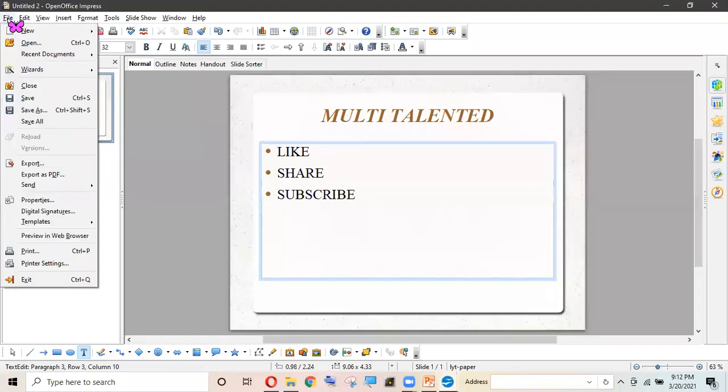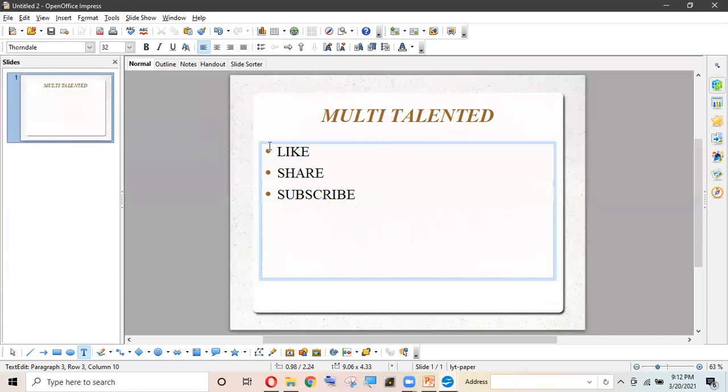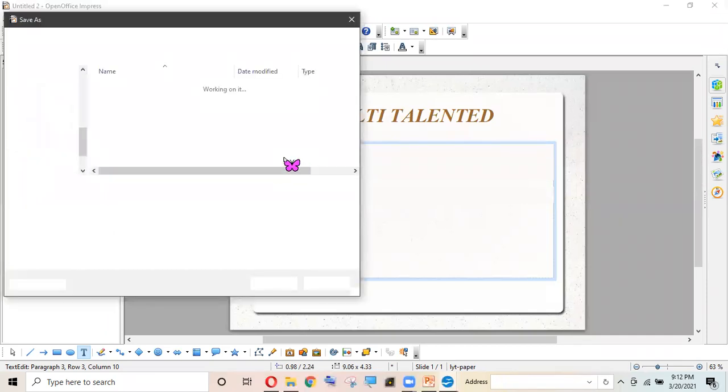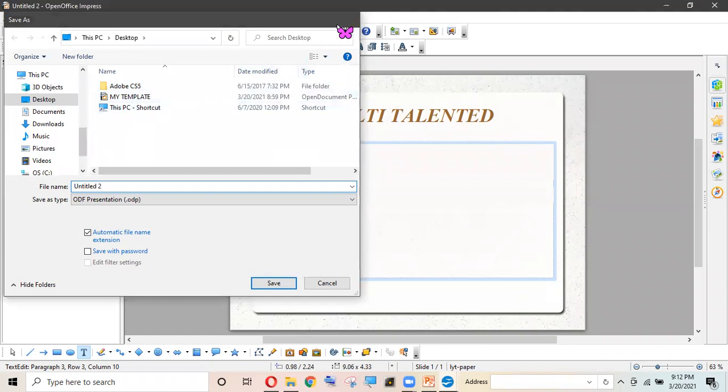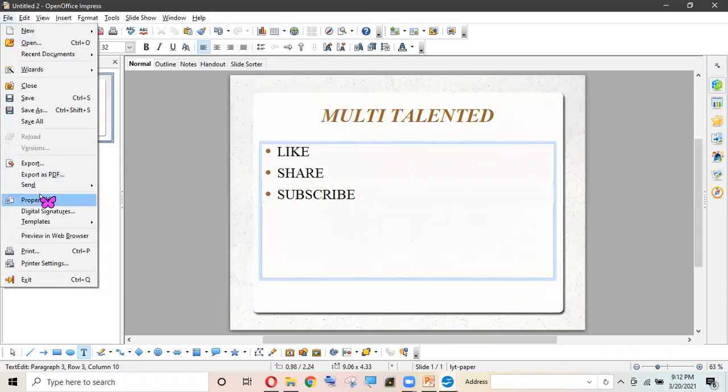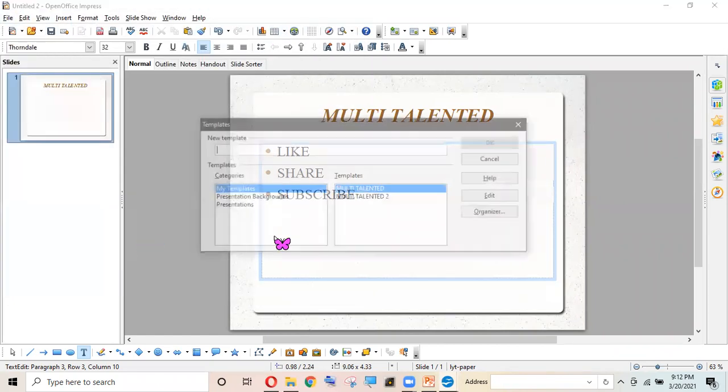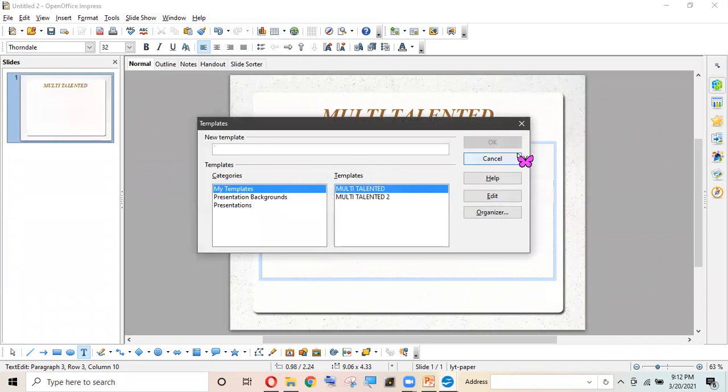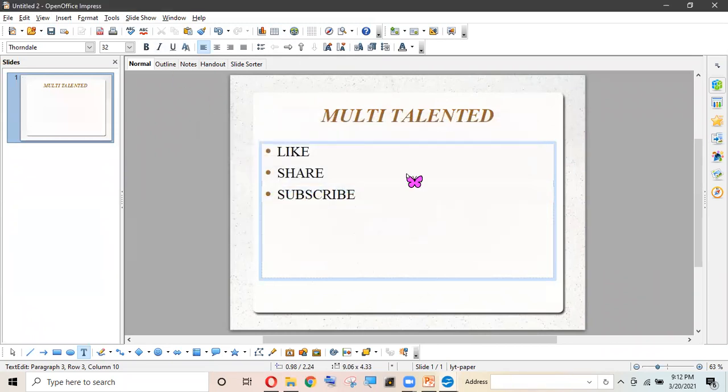Now click on File, Save, or Save As. You can directly click on Save As, so you can save it on your computer, or you can go to File, Templates, then Save. You can add your templates and similar to this. So this is how you create templates.